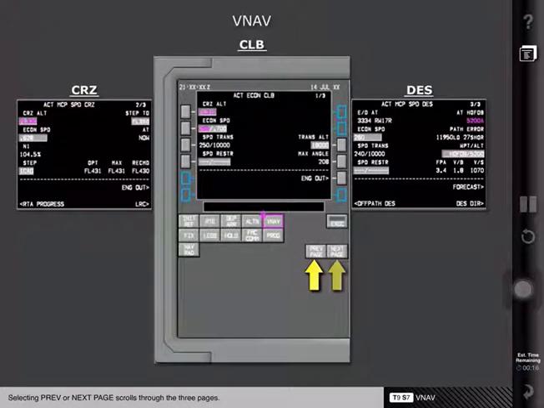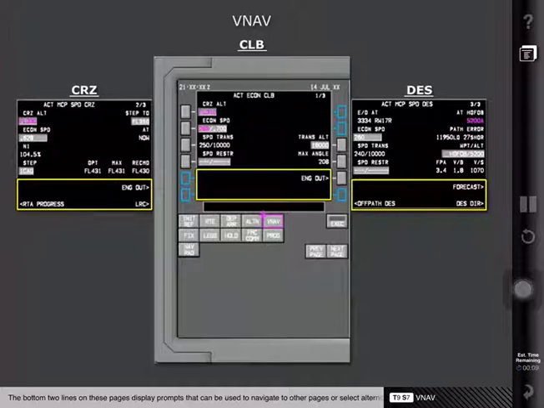Selecting Previous or Next Page scrolls through the 3 pages. The bottom 2 lines on these pages display prompts that can be used to navigate to other pages or select alternate FMC modes.